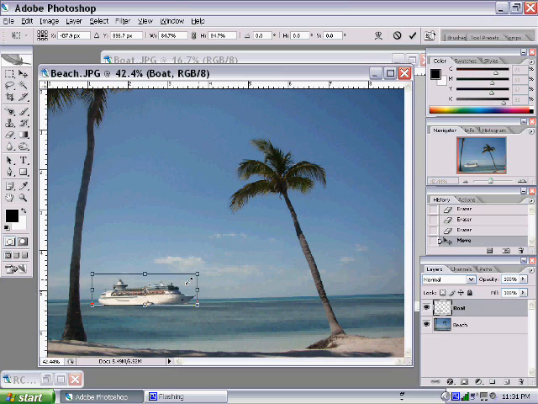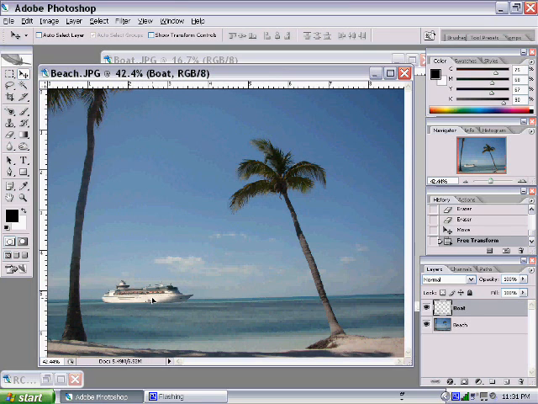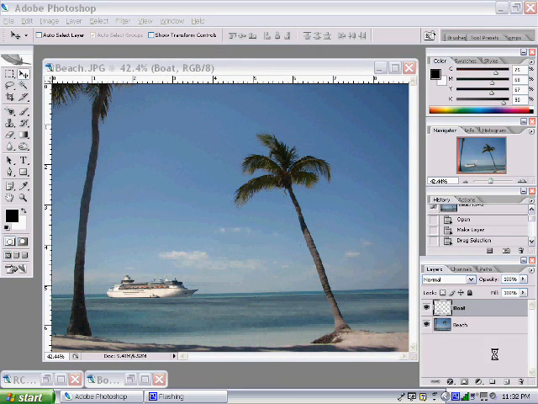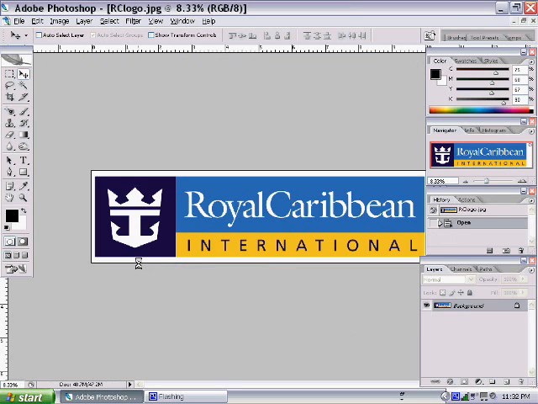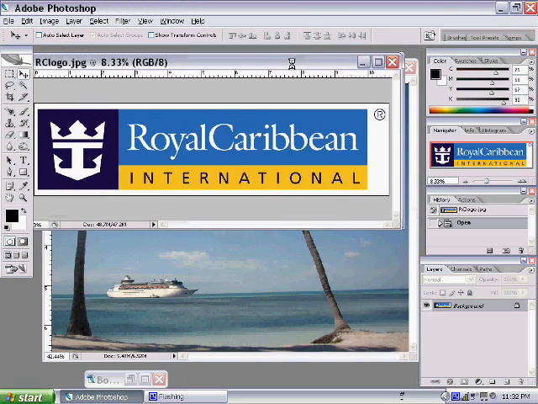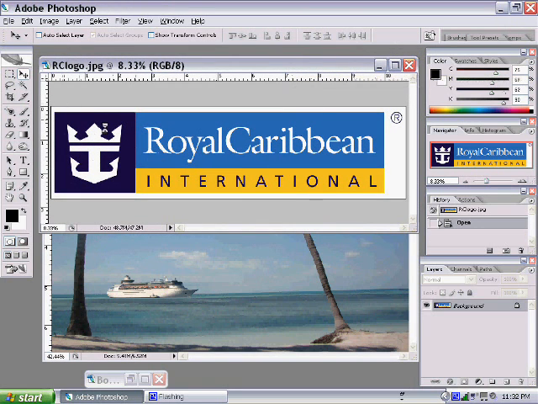The next thing we want to add to our picture is this Royal Caribbean logo. Okay? So if you'll notice, the picture has white around the actual logo itself. This is just going to be a simple rectangle tool extraction. We're going to use the rectangle tool and select everything in there. Okay. Hold Control and make sure you see your little scissors. Drag it into the beach scene as well. Okay.